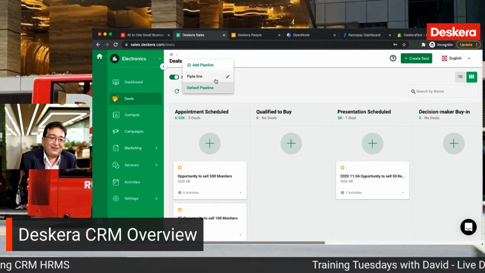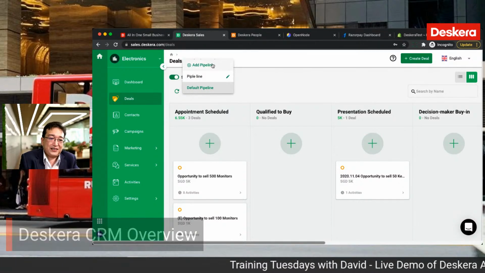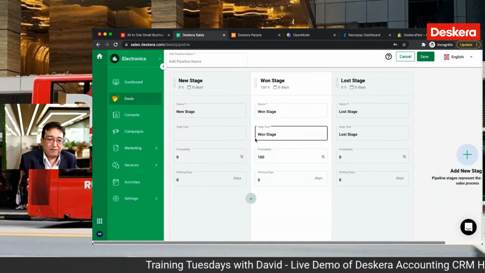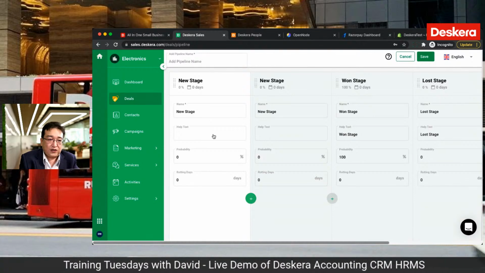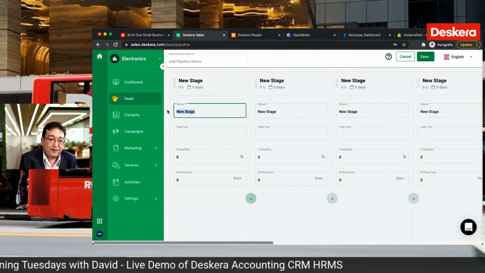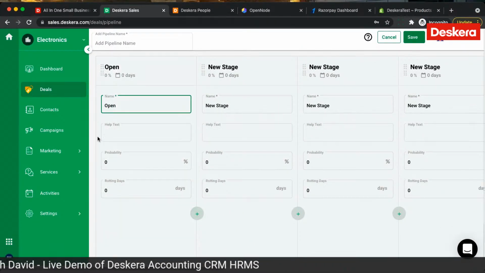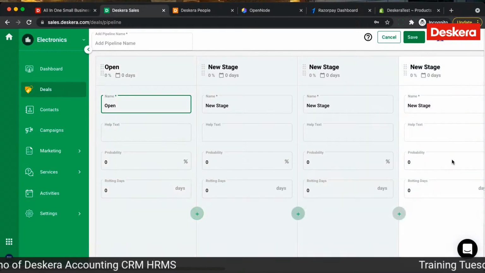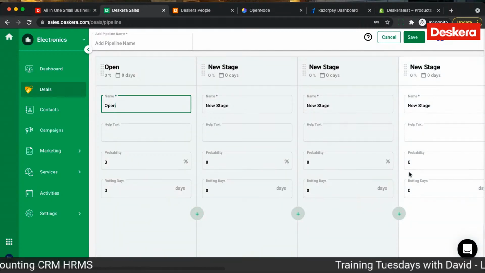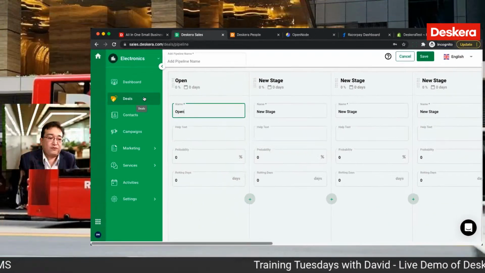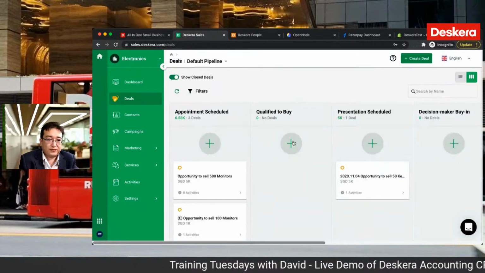All right, now let's go make a deal. So inside here, I can have my default pipeline. I can add my own pipeline, and I can create as many stages as I want. I can change the name. So for example, open, putting help desk, probability, and rotting days, and I can continue to add here. So rotting days is how many days before the deal rots.